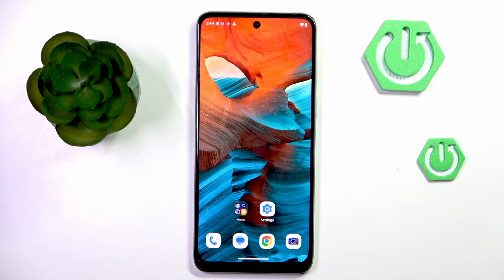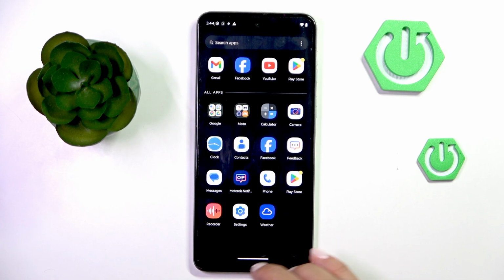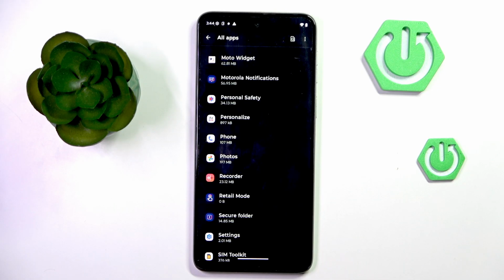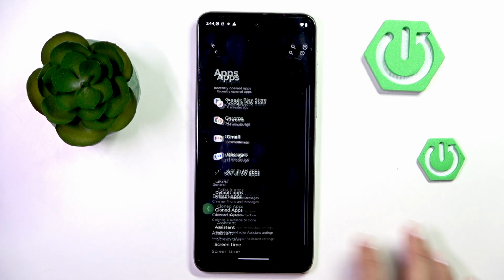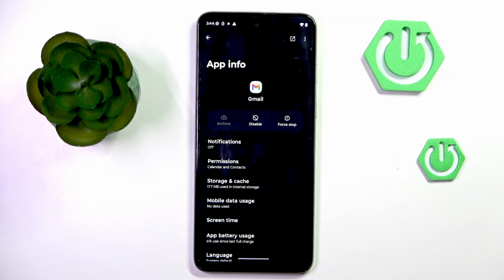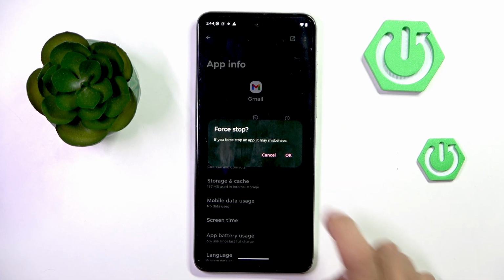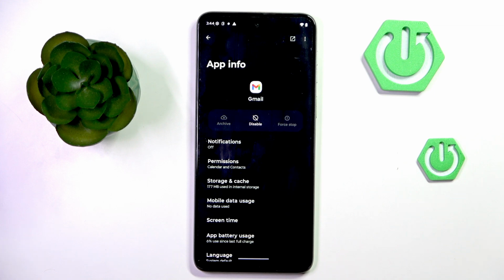still is not responding, just open your Play Store again, or you can do it also from settings. So let me open settings to show you a different way to do it. So go to apps, pick this app that is not answering and click on force stop. Tap on OK, and that's it. Now reopen this app and it should work properly.